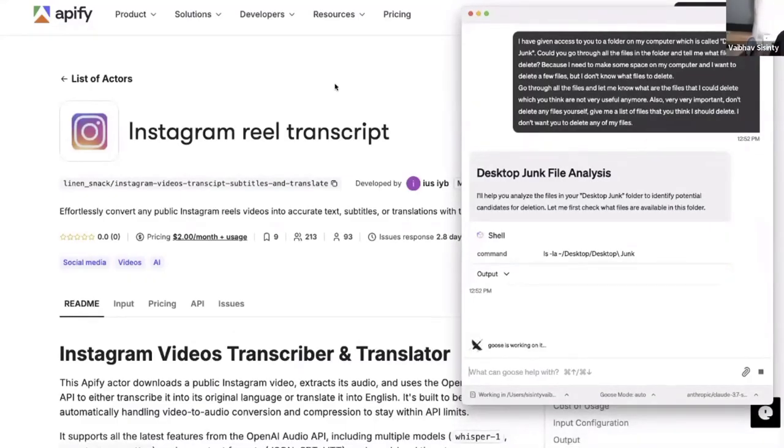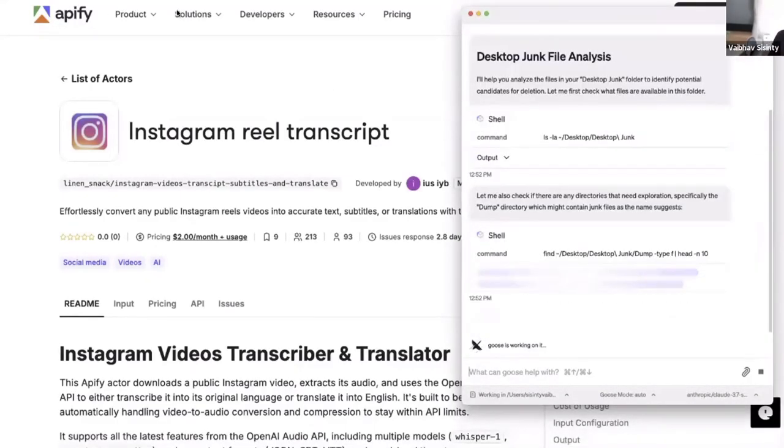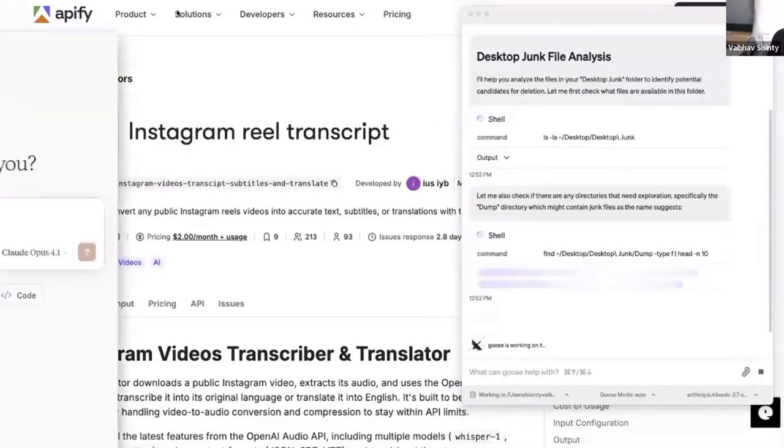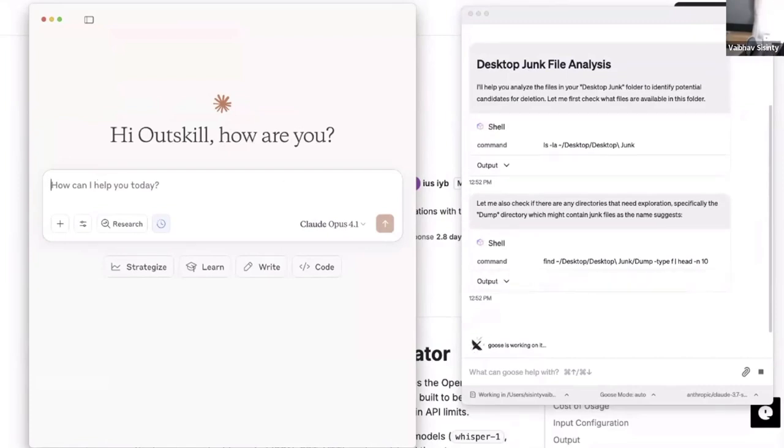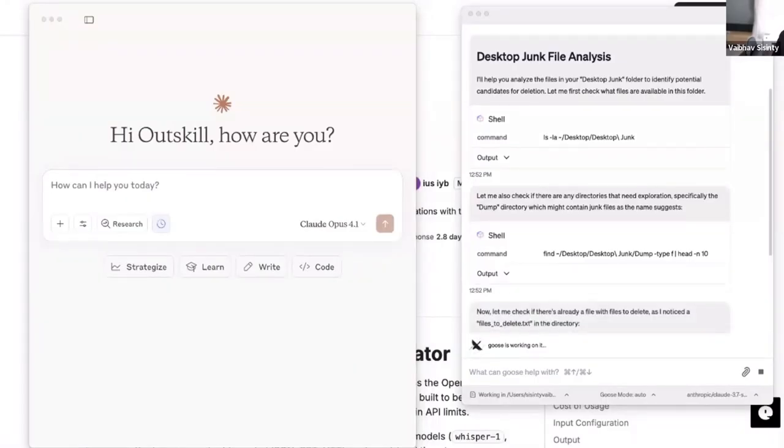While Goose is doing its job, let me show you one more thing. Let's bring back Claude and show you one more power of MCP. Now, you see, I'm a very, very lazy guy. And my laziness peaks quite a lot, and I hate making phone calls to people. I literally hate making phone calls to people.